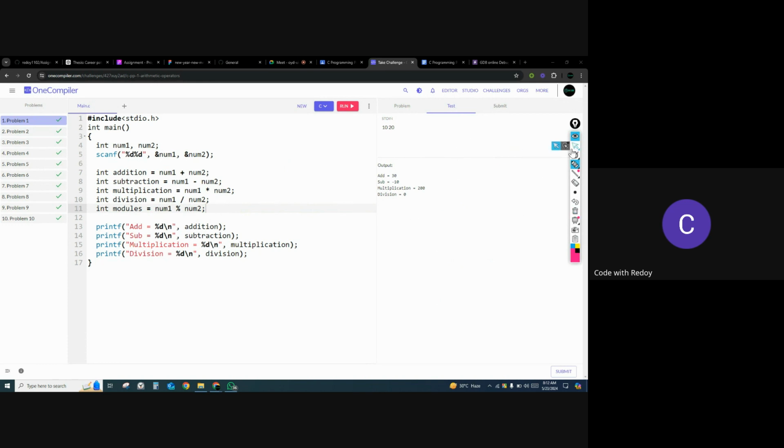So I'm just printing the value. It's a shortcut technique for the modulus operation. Equal to percentage d, comma, modulus, modulus, and put m here, capital M. Look, if I run the code, the modulus result is 10.